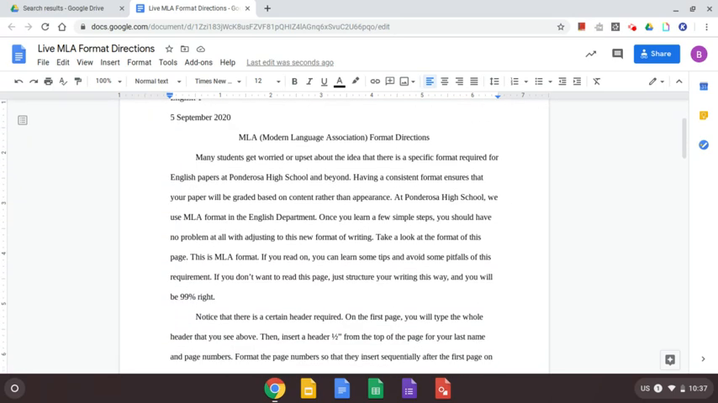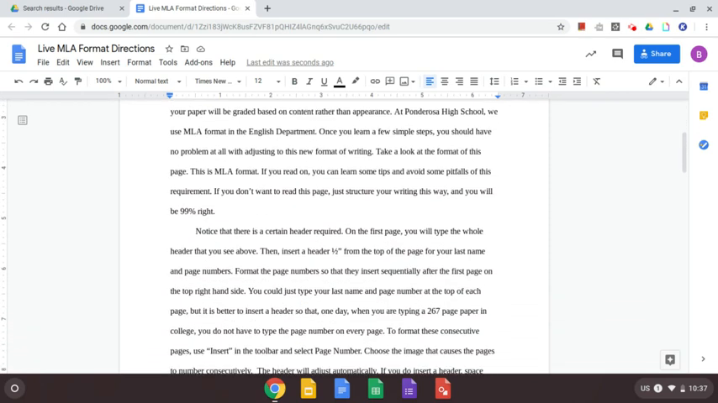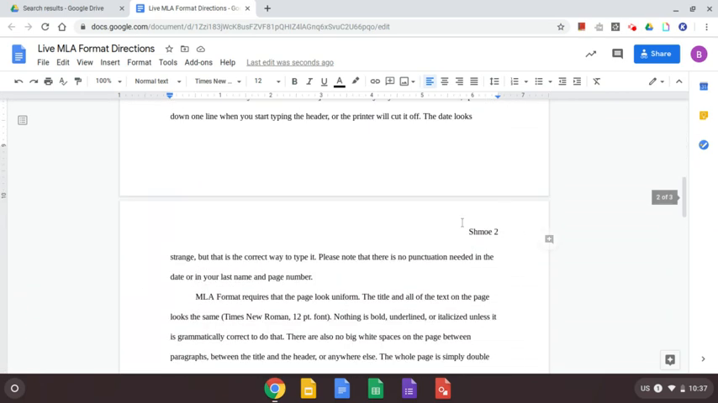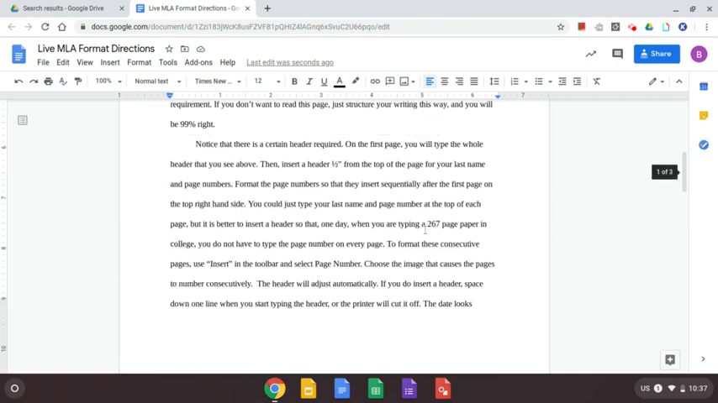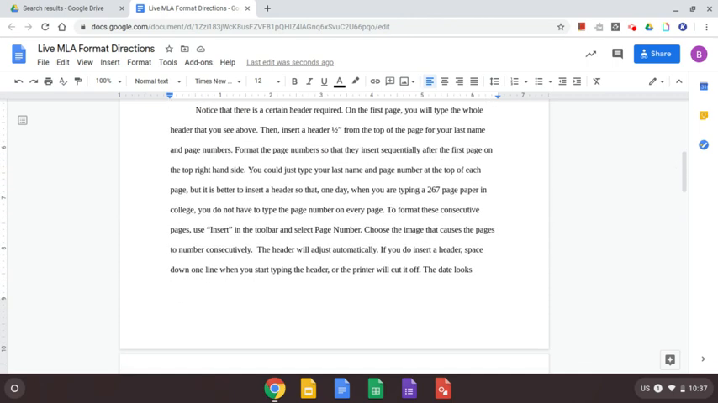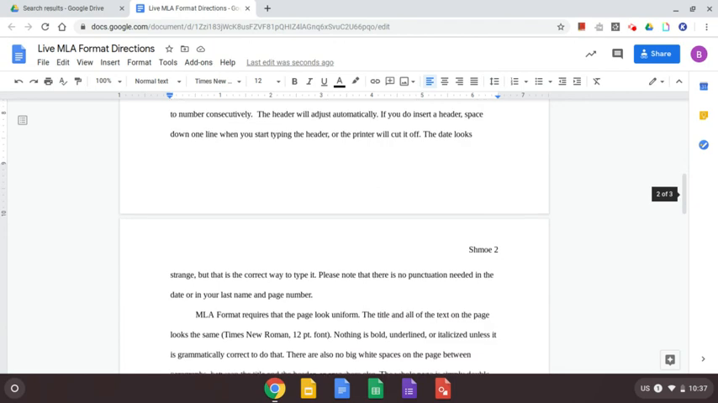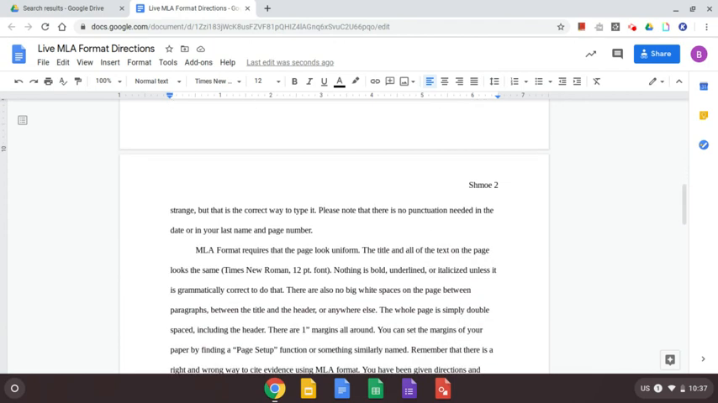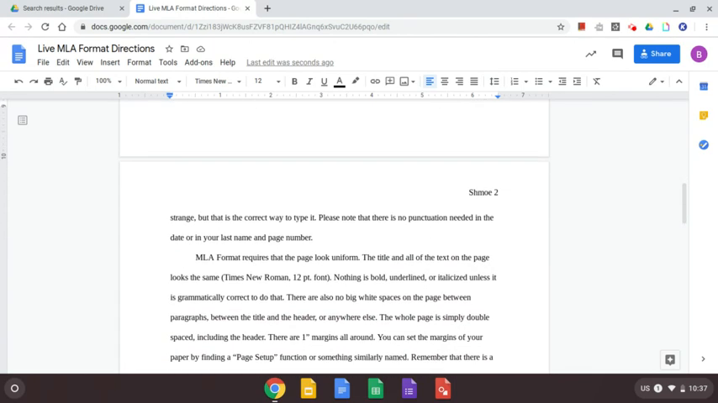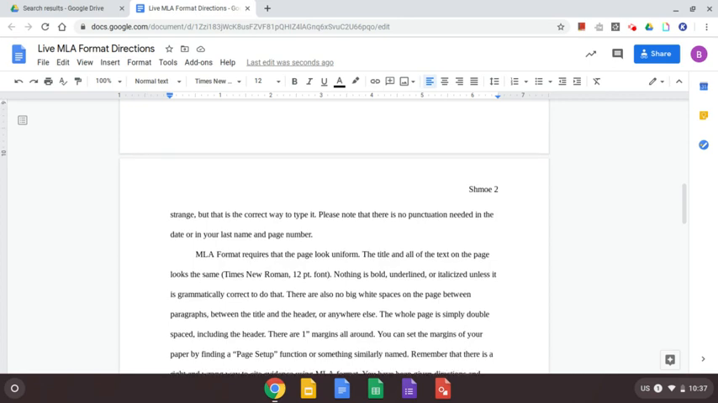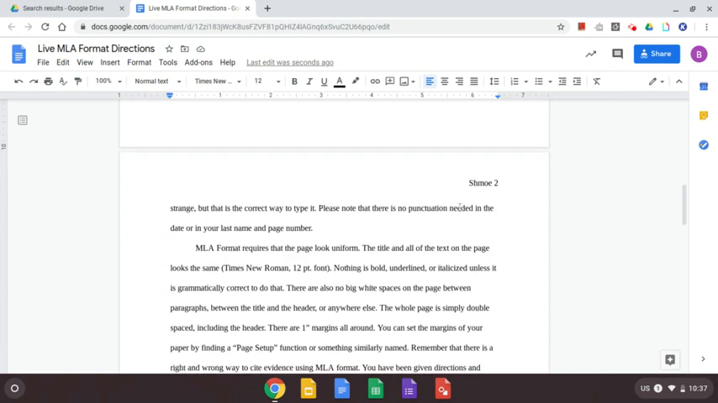Margins are looking good. All right, so we've got our headers on. Our page numbers are repeating like we want, so that's beautiful. All right, I kind of explain all of this here in this paragraph, if you need to go back and take a look at it. This is important. Please note there's no punctuation between your last name and the page number. There's no comma there.